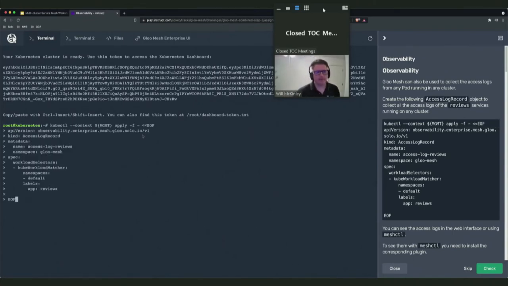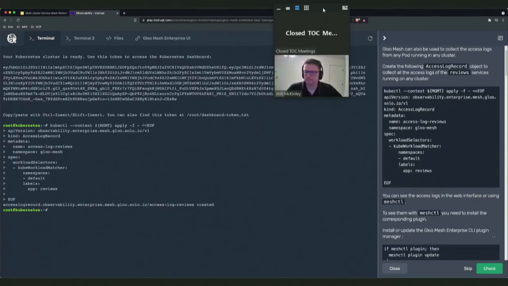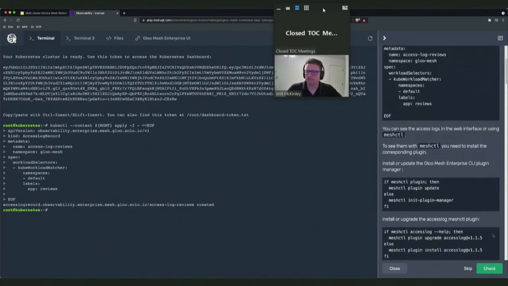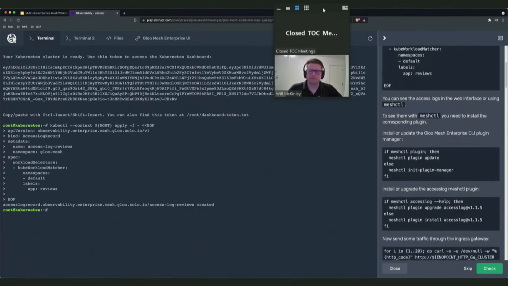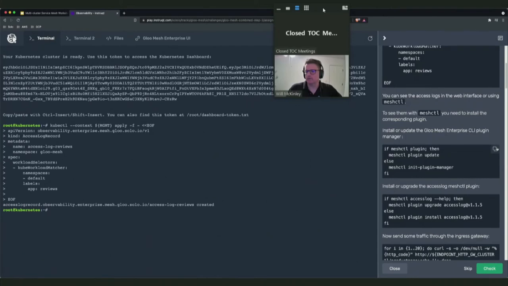We'll create first our access log record here. And this is going to be specifically for our reviews app. And note that there's not a cluster designation here, so this should apply to both clusters. And we're going to use meshctl so that we can observe these logs. meshctl is also extensible. We have a plugin system for it.